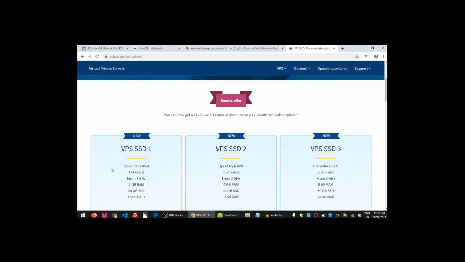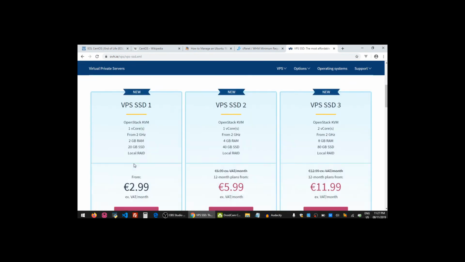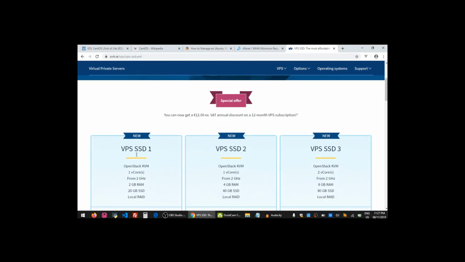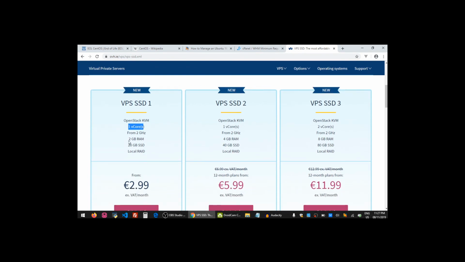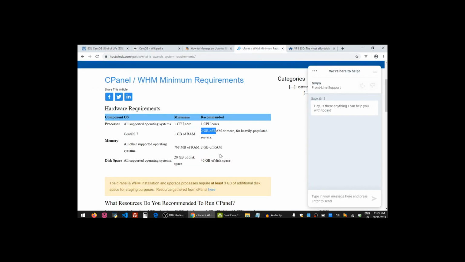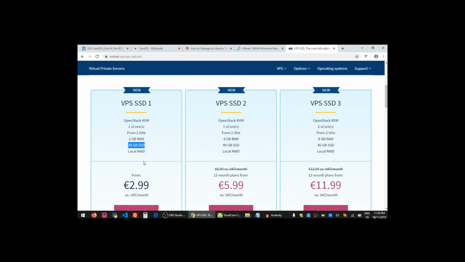So if you are doing €2 per month, then it means you are going to get one core, 2 gig of RAM, and then 2 gig of space. So if you are doing CentOS, then you are operating on borderline, because CentOS requires at least a minimum of 20 gig of space, recommended 40 gig. So if you say, oh, I want to save money, and you go for this, then you would definitely have problems.